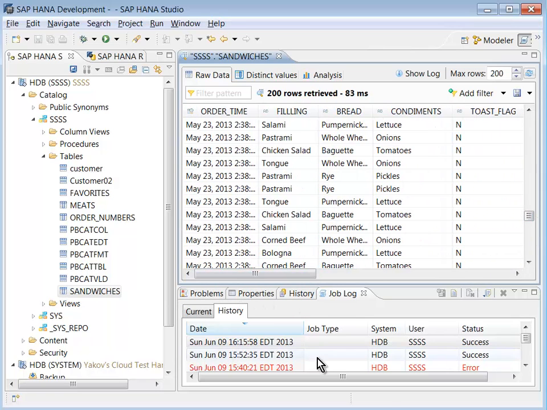So that completes the process of importing data into HANA using CSV files. And this concludes our demonstration.